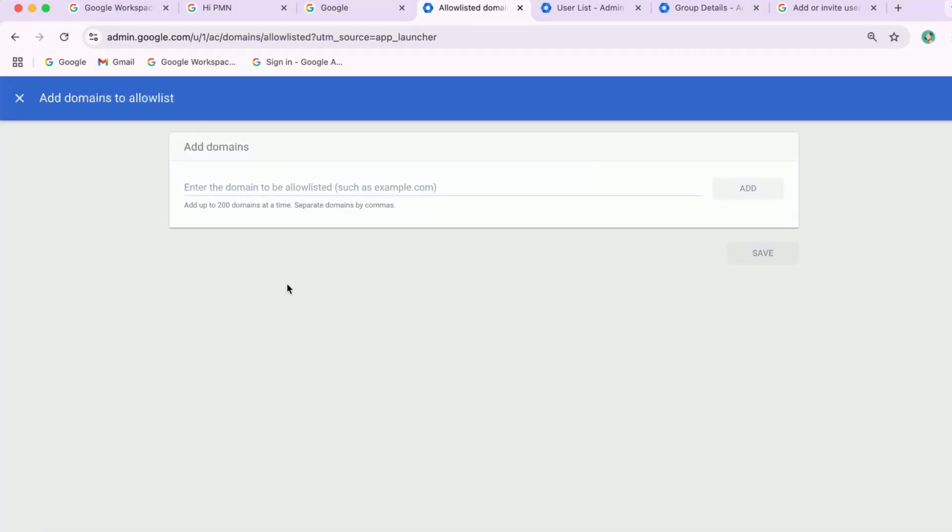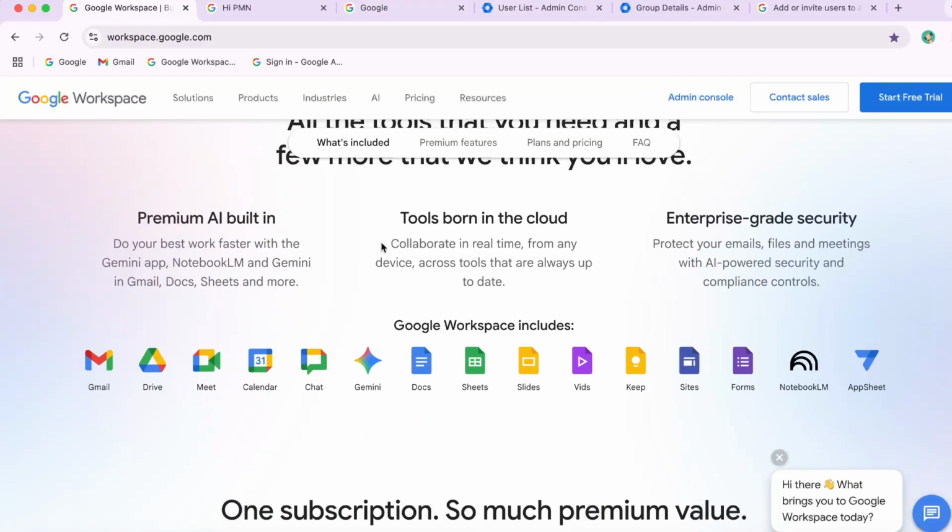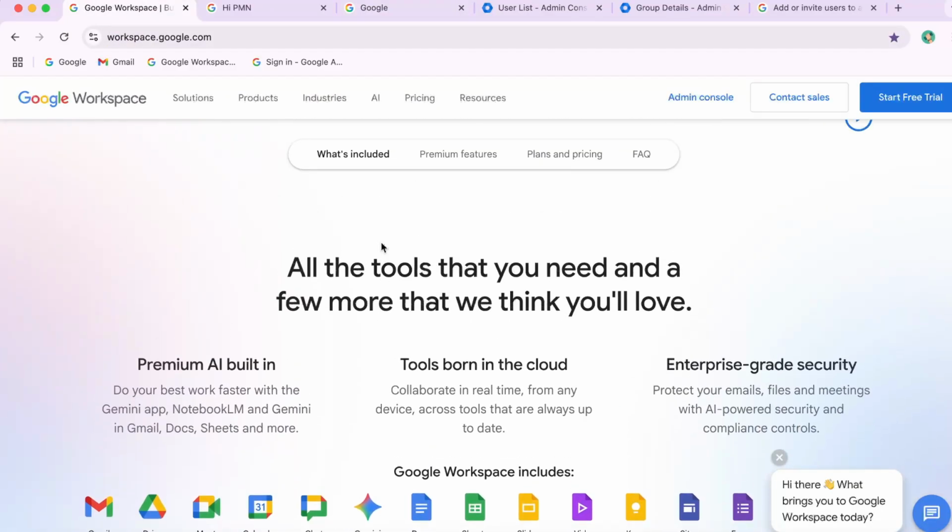The final step is to click on Save. This action finalizes all the adjustments you've made and applies them to your workspace settings. And there you have it. You've successfully added a domain to your Allow list in Google Workspace.